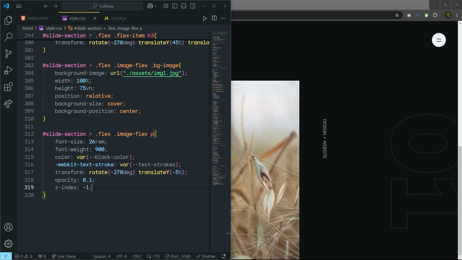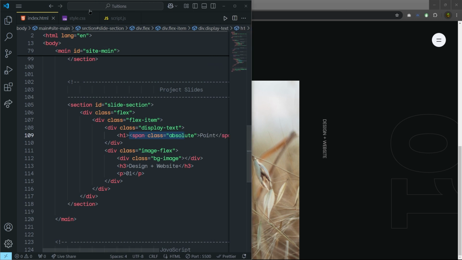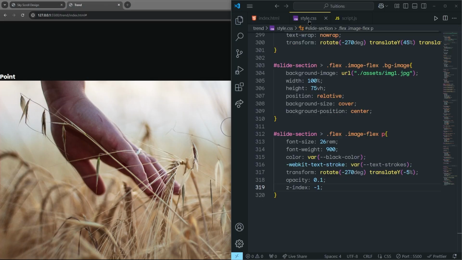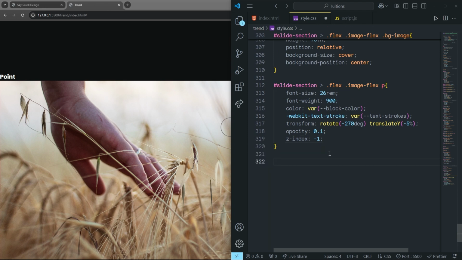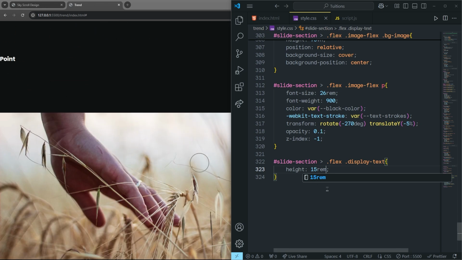To style this page title, as you can see, inside this display text, we have an h1 tag, and inside that we have a span tag. So to style this page title, let me just toggle this right here. I'm going to first select the display text. First, I'm going to specify here flex, and inside that we have a display text class, and I'm going to select that and specify height, which is 15 rem.